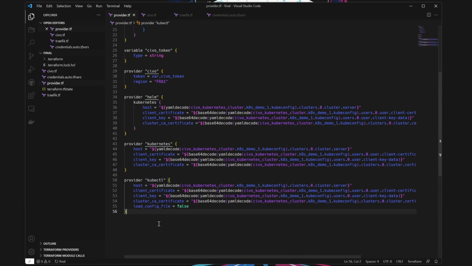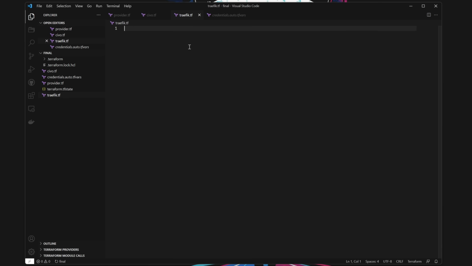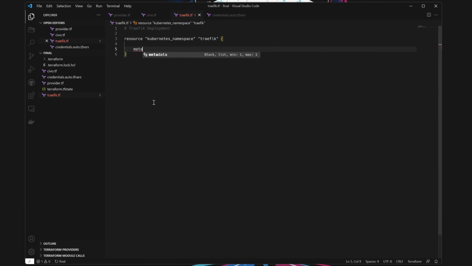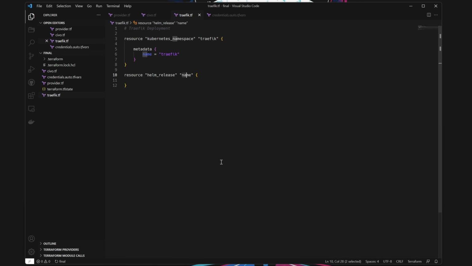So I added the Kubernetes provider and the kubectl provider in the same way as the Helm provider. I will later show you why we need all these different providers. And then I added a new file for Traefik. In this file, I first created a new namespace for it because I don't like to deploy this in the default one. And the next resource is a Helm release, which will use the Helm provider of Terraform and deploy a Traefik Helm chart from the official repository in that namespace.